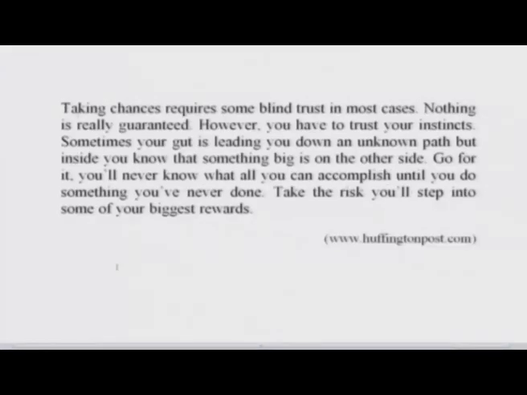The final paragraph, taking chances requires some blind trust in most cases. Nothing is really guaranteed. However, you have to trust your instincts. Sometimes your gut is leading you down an unknown path, but inside you know that something big is on the other side. Go for it. You will never know what all you can accomplish until you do something you have never done.